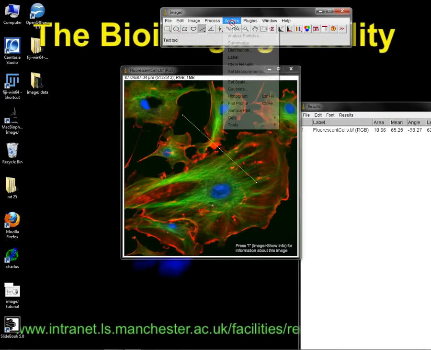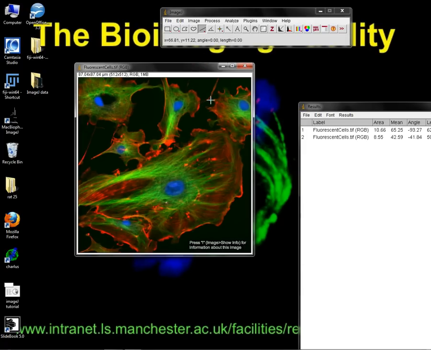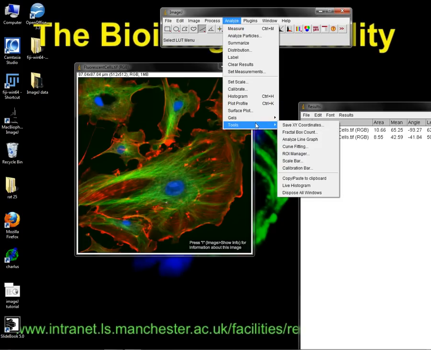New line there, Analyze, Measure. And it just keeps adding it. Okay, so you do it that way. But you want to add a scale bar. So now we've got a scale. All we have to do is go under Tools, Scale Bar.